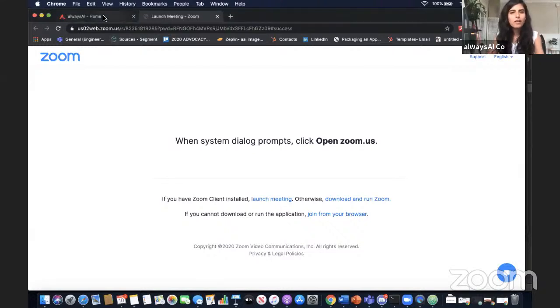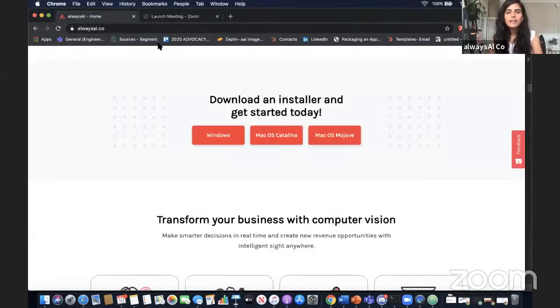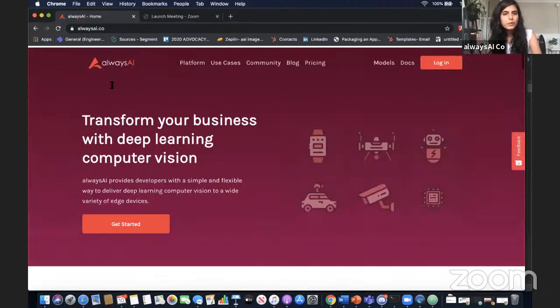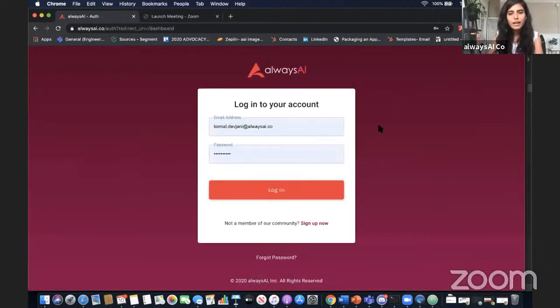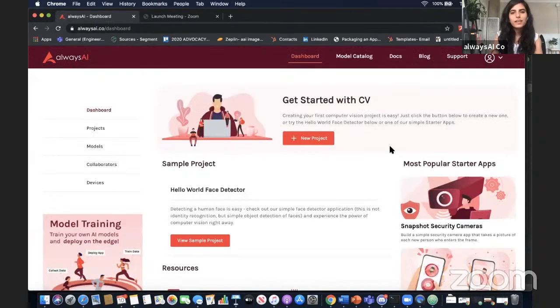So let me share my screen, and I'm just going to walk everyone through how to set up and use the alwaysAI platform. You want to go on alwaysai.co and log into your account. If you don't have an account, you can sign up by clicking sign up now, and it'll ask you to confirm your email address, and then you should be good to go. Once you're in, the first thing you will see is the alwaysAI dashboard.